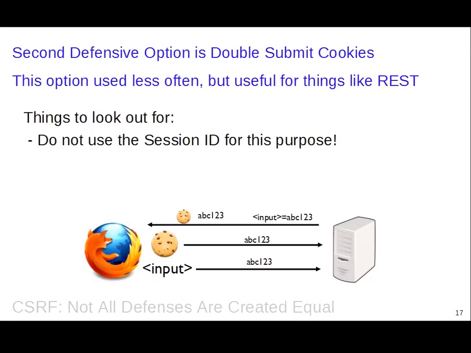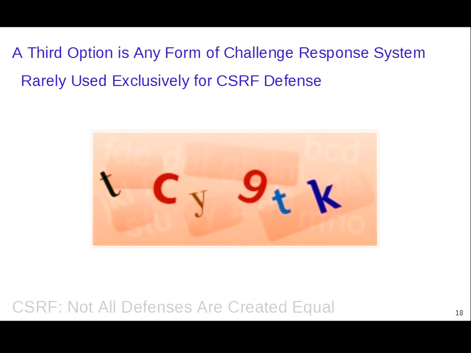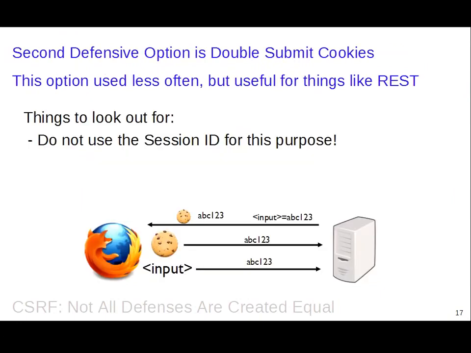Sorry, session ID is what? They're longer lived than the cookies that go along with each form. Oh, longer lived than the cookies that go along with each form. It depends how you make the double submit. It depends how long you make them live. That's up to every application. They can set the timeout on their cookies to whatever they want. You're saying the session ID is for the whole session, whereas this might be, oh, I see, sorry.